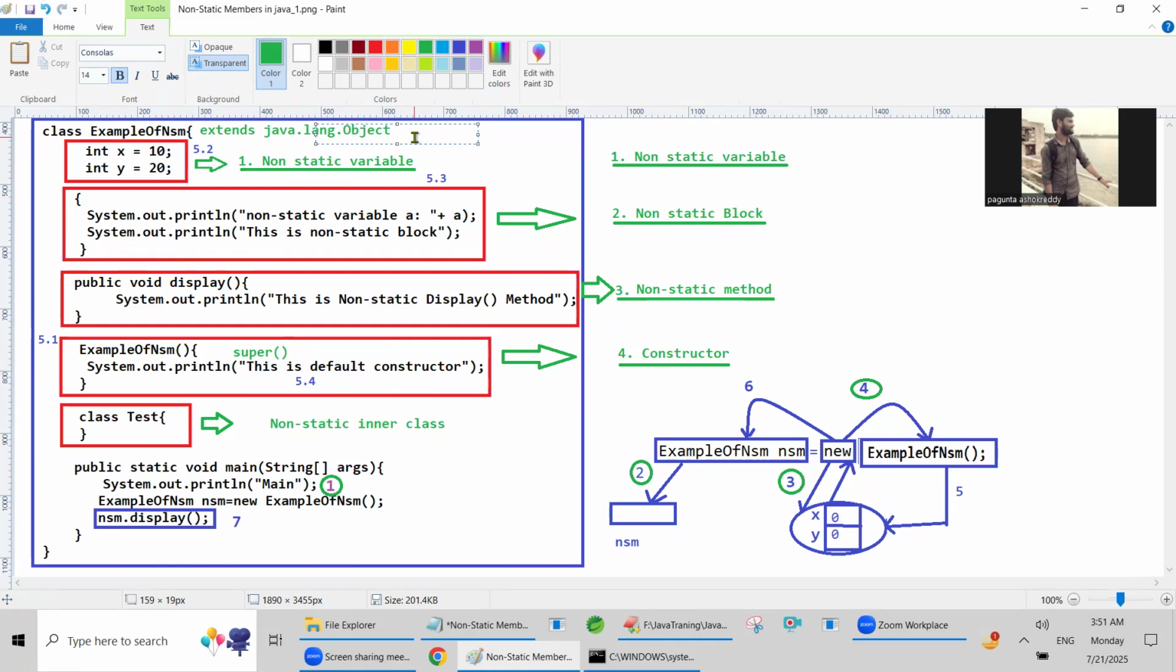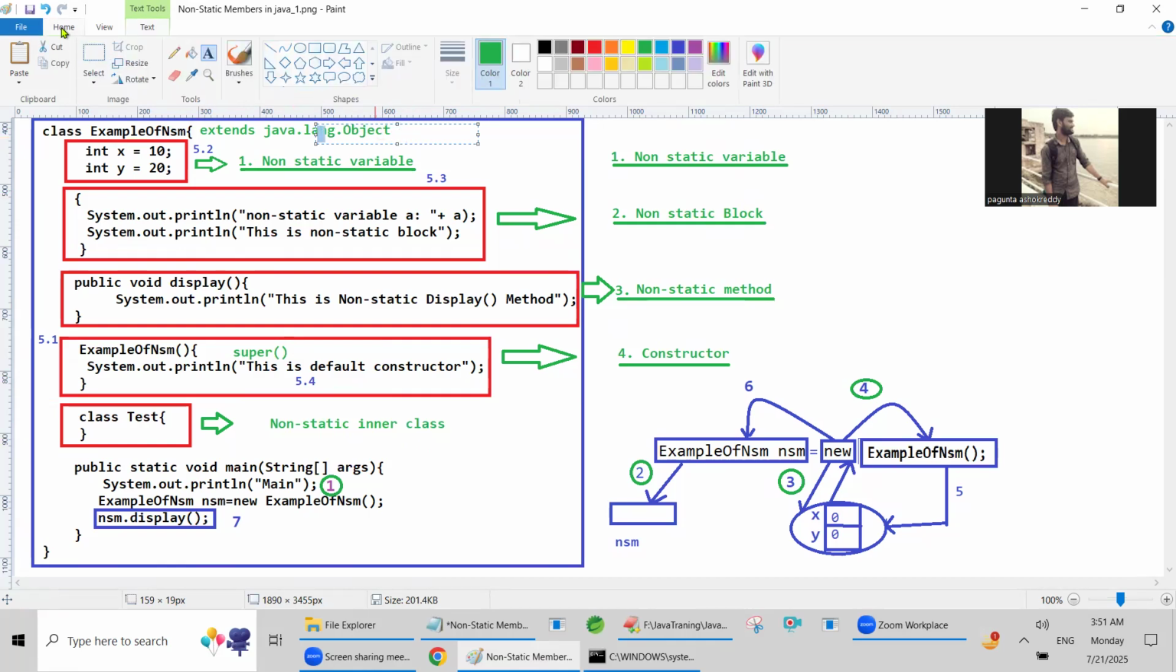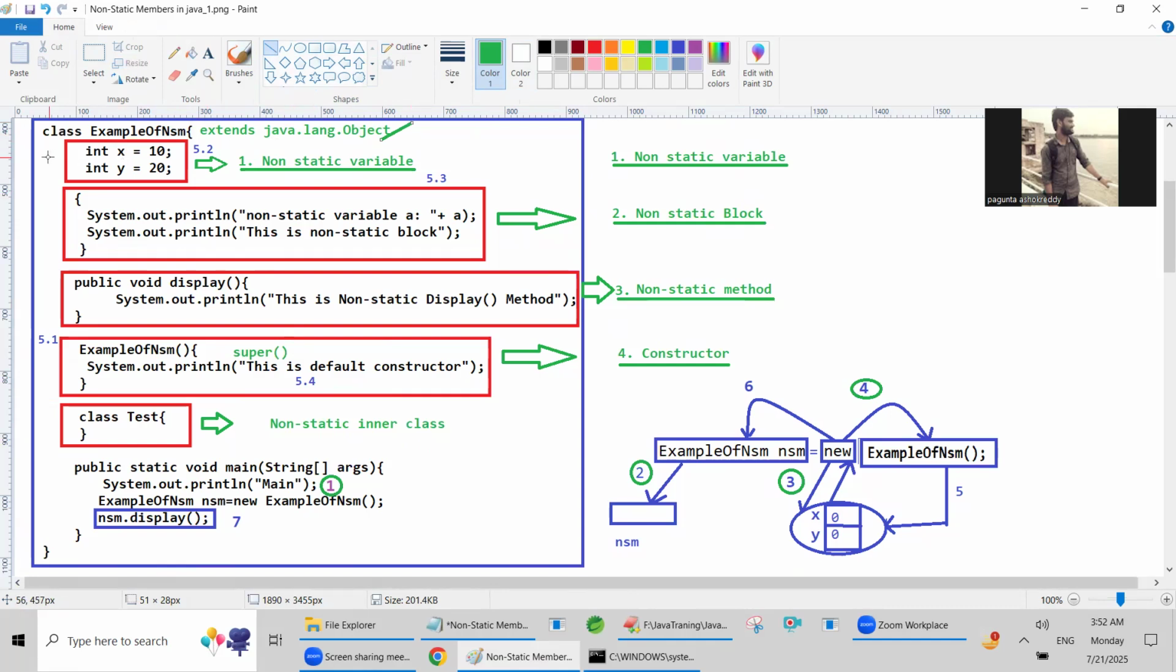Super class of constructor. In this superclass constructor, there is no logic. Correct? So it will return to the current class. Once it returns to the current class, it will check whether a non-static variable is there or not. Non-static variable is there, so it will assign the actual value.